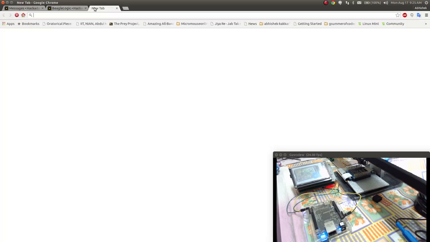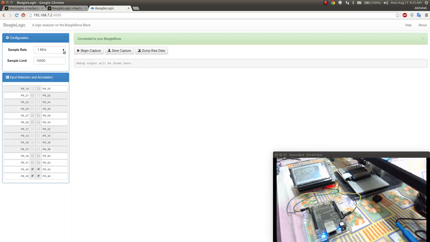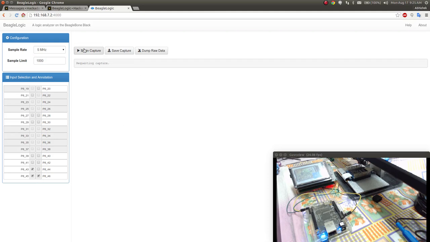So let's now log on to the BeagleLogic interface. Watch as I configure the sample rate, the number of samples to capture, the input pins here, and here we go.